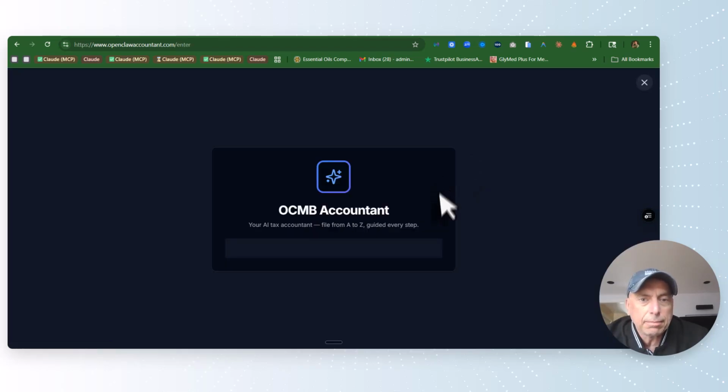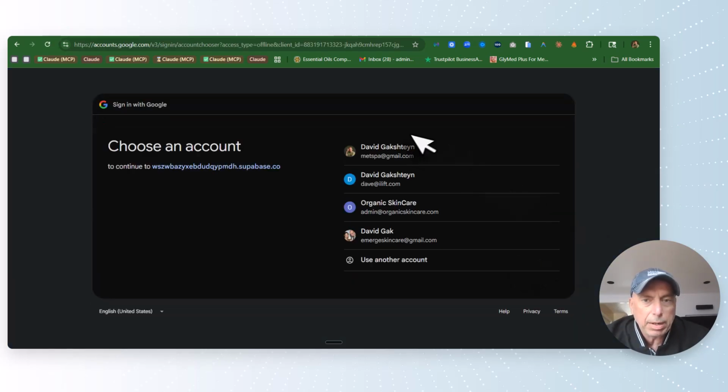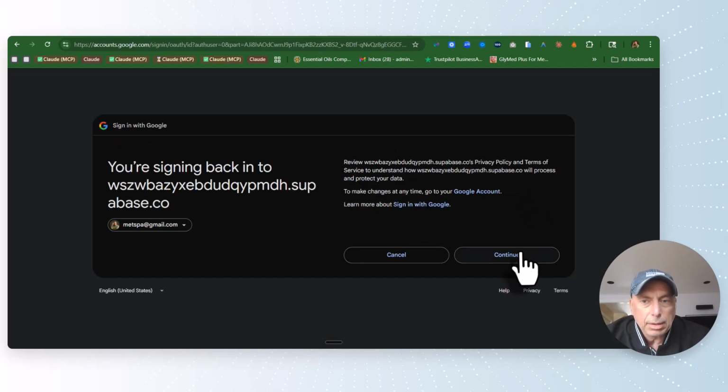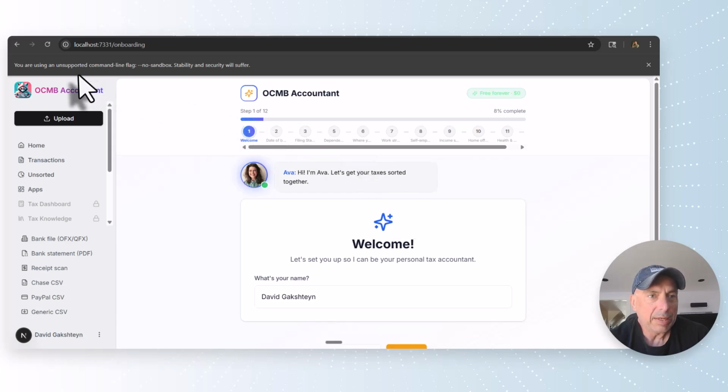Let's sign in. There are many ways to sign in. I integrated Google, Apple, and Facebook. So we're just simply going to sign in with my Gmail account, right in here. Continue. Very cool. All right, so let's start with the onboarding process of what I built right here, a whole tax AI system. So we're going to test it out. Claude Code built all that.